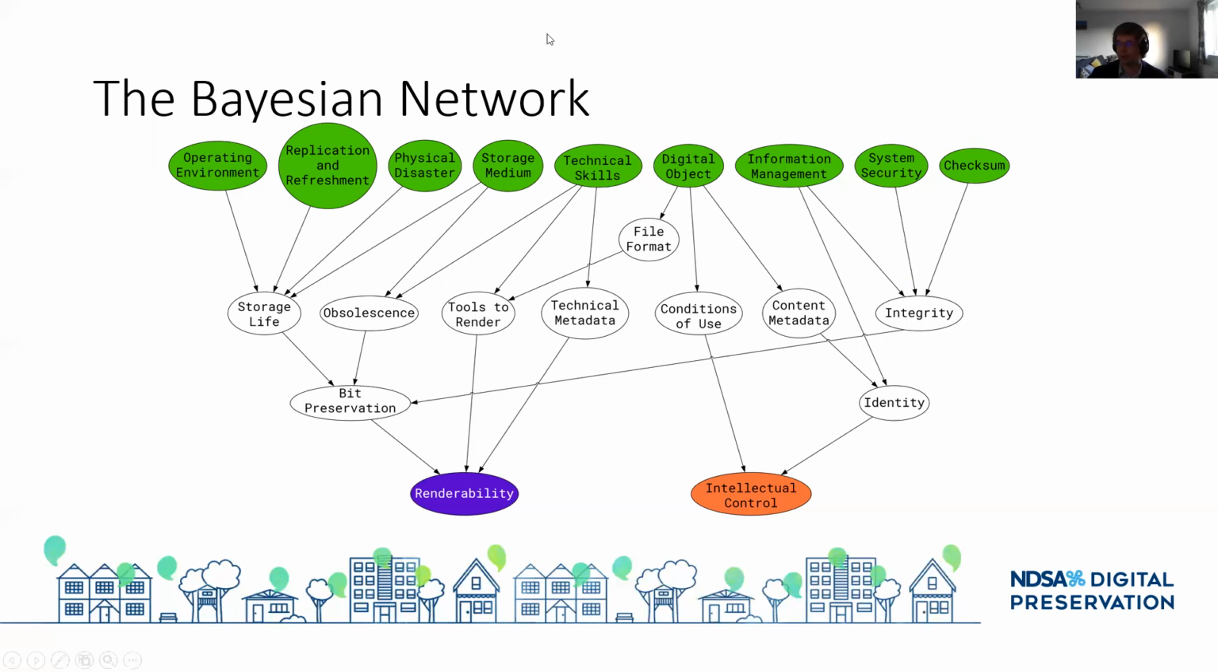So we can see how technical skills has an input, it's the middle input, and influences both obsolescence of storage, the tools we will need to render particular files, which obviously depends on the format they're in as well, and the technical metadata that is there to assist in renderability.